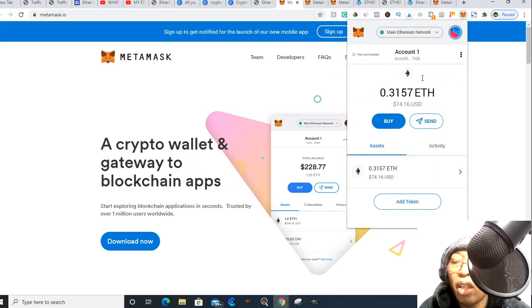So I use this to store my Ethereum, and I can transfer my Ethereum from here to the Etherchain community and join. So once you purchase your Ethereum from, let's say, crypto.com or Coinbase, then you can transfer the Ethereum to your wallet. I'll show you how to do that. And then from here, you can automatically join the Etherchain.